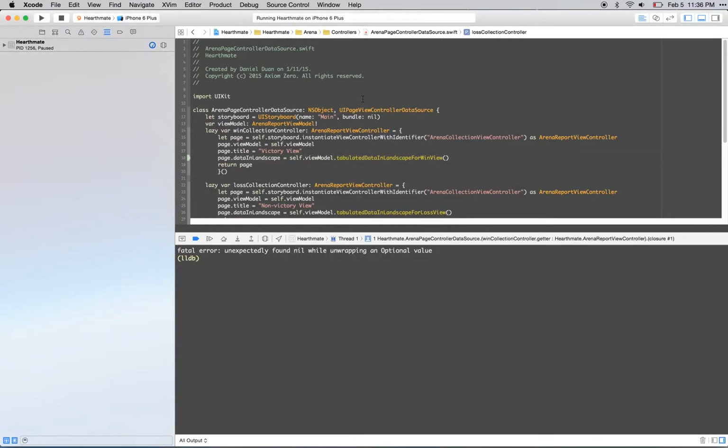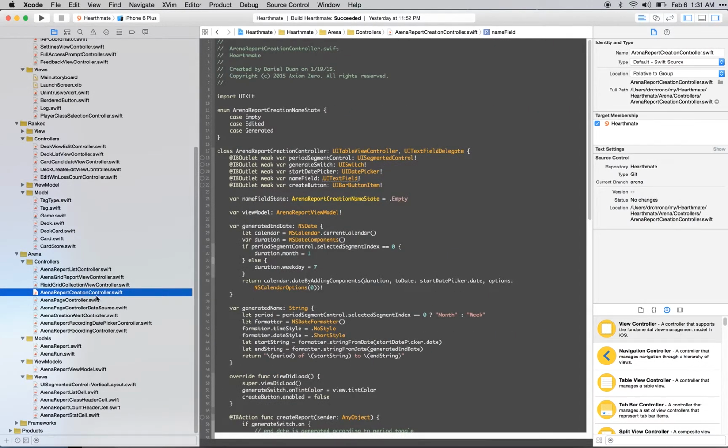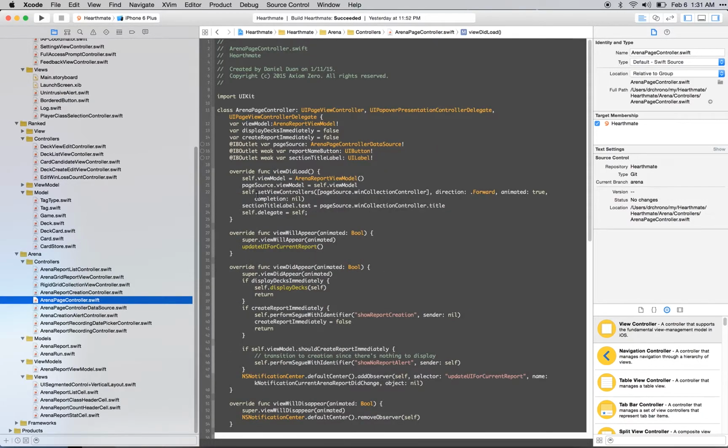Okay, it crashed. After some investigation, I found out that the crash happened because the view model that's supposed to be part of our grid, our report view controller, is not being passed down from the root level right after it's being created here. So I've changed that. You can see I've passed it to our page source, the data source controller, which in turn passes it down to the actual view controller.